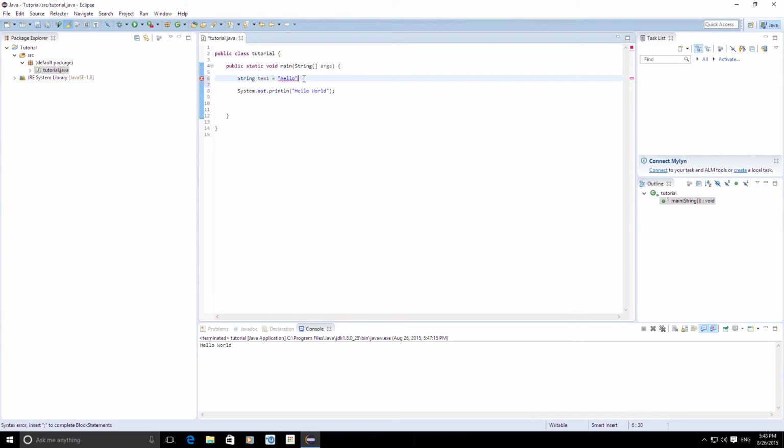Now remember, after every statement, so over here we're saying that we're creating this variable, and after here that's a statement. So we have to put these little things, which are semicolons. We have to put that after every statement. Whenever you create a variable, you have to put these little semicolons.